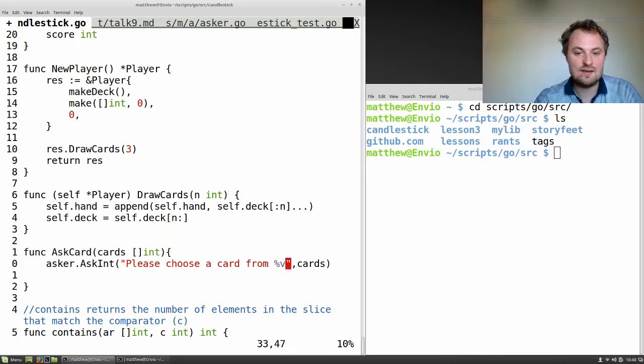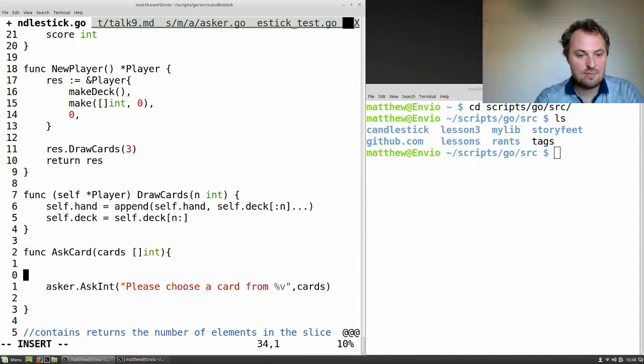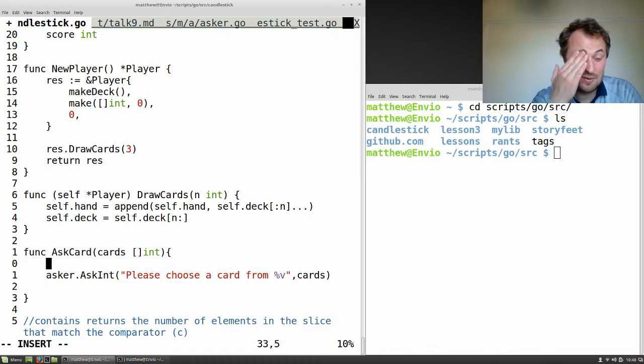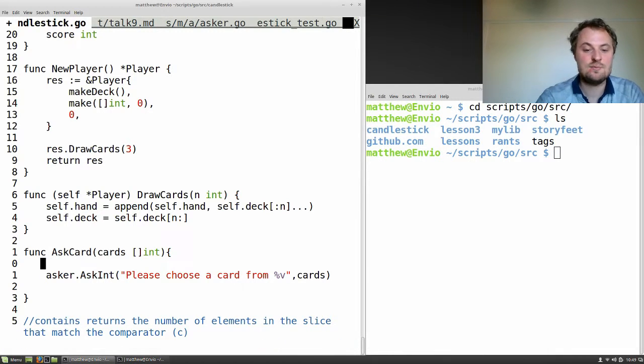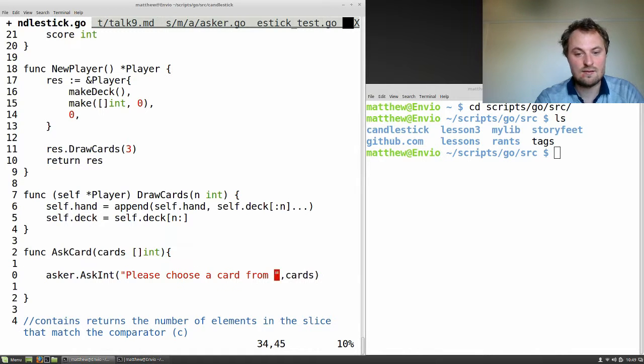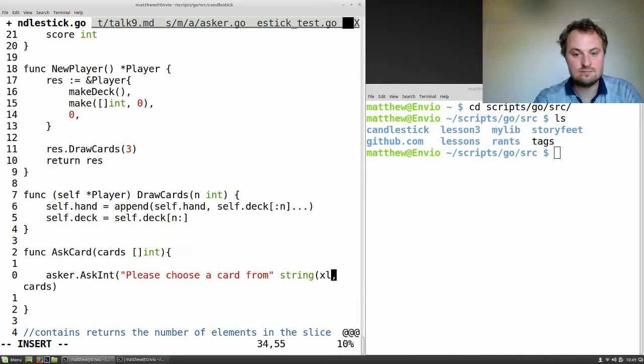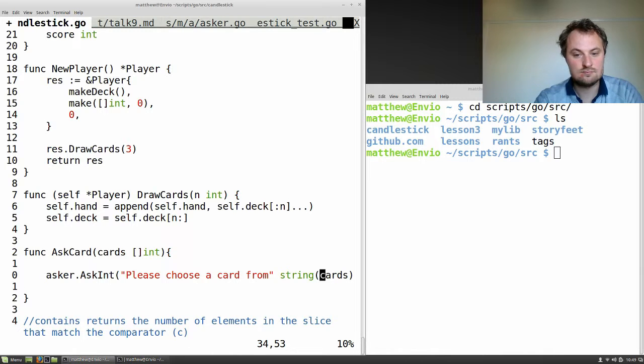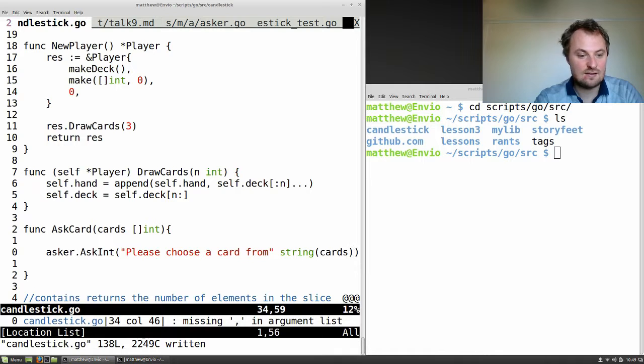And this is me being silly. Of course that wouldn't work. I thought I could be really lazy and use the print formatting to put those together, but I don't think I can. I wonder if I can just put string around it. It's always fun to just try something lazy, see if it works.